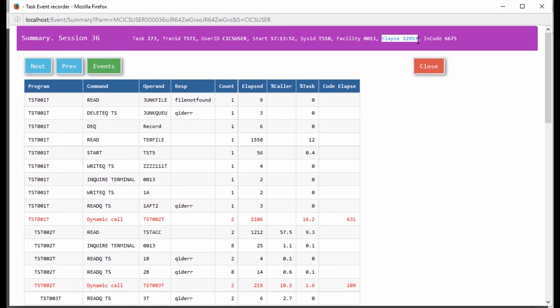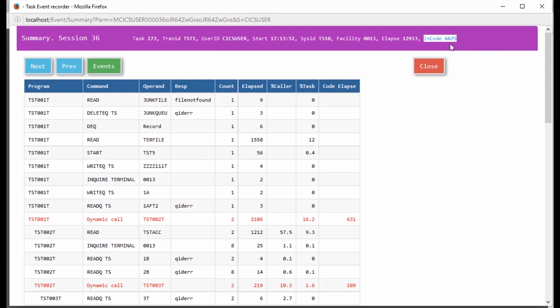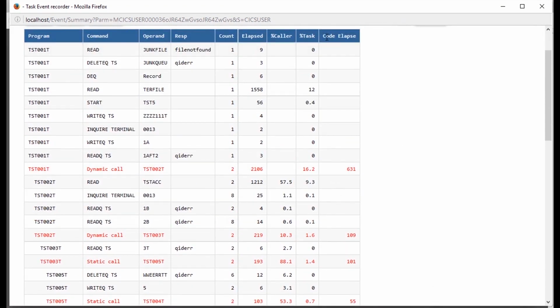EVR displays the total elapsed time of the task in microseconds and how much of that time was spent inside the program code itself, as opposed to CICS, database, and system services. The same figure is calculated for every module. You can see its total elapsed time and the total time spent inside program code. Program TST002T ran 219 microseconds. 109 of them were spent performing program code.